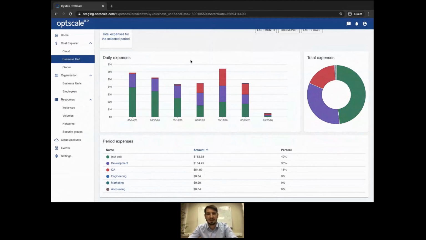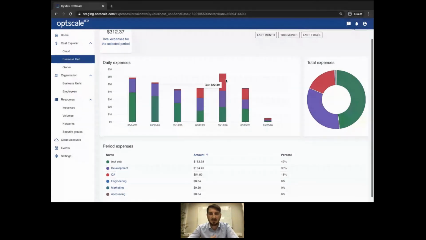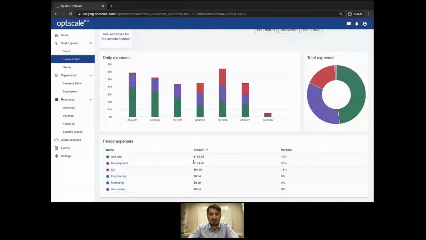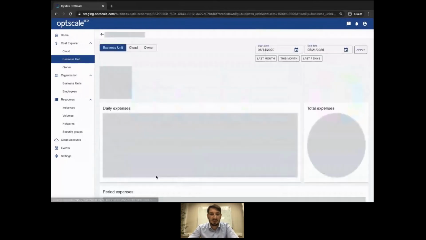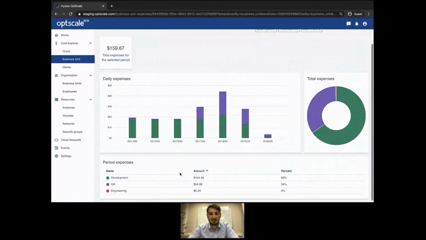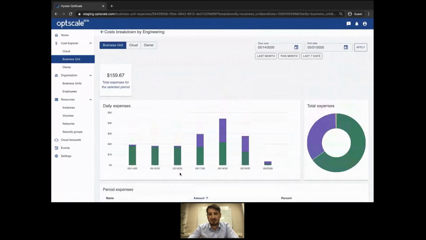a week or something like that, but they already have most of their spends shown as spends of a specific business unit. So you can see that the most part of the cloud spends are for development, but you also see the QA and so on. You can proceed with specific engineering spends to see how engineering splits its spends in the cloud.